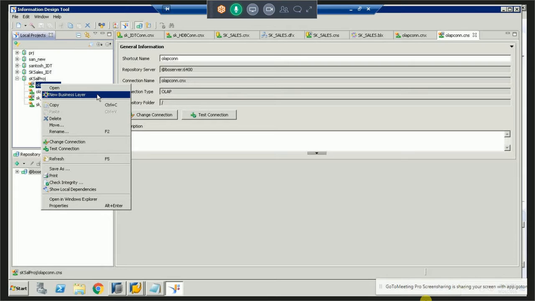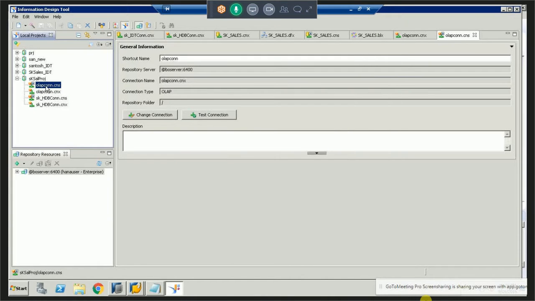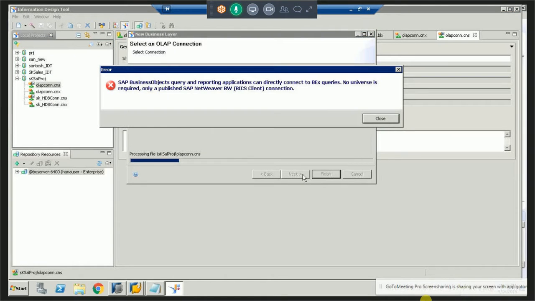What happens, sir? It is not opening. The object is not showing here, no? Why? It should show. Query reporting application. DAX query.